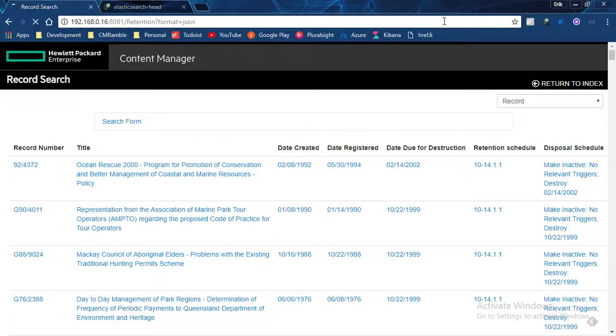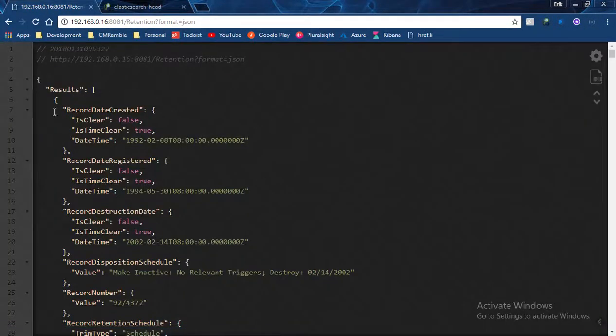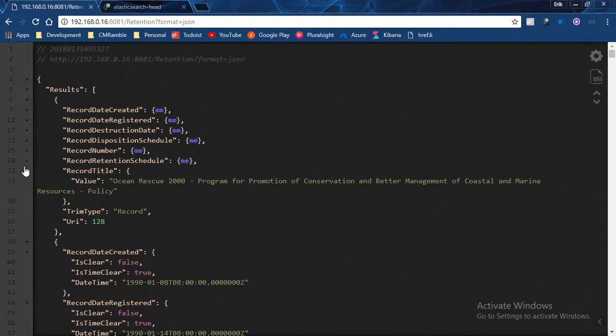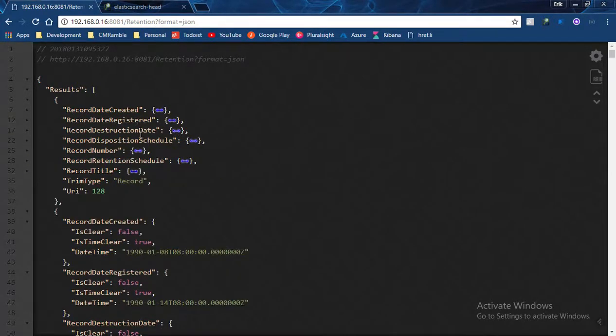If I again change this format to JSON, you can see that my results now include for every single record these all important destruction fields that I want. I've got the date created, registered, disposition schedule, and so on. This is all in here. What I can do now is point Logstash to this URL, and that's what I'm going to do.